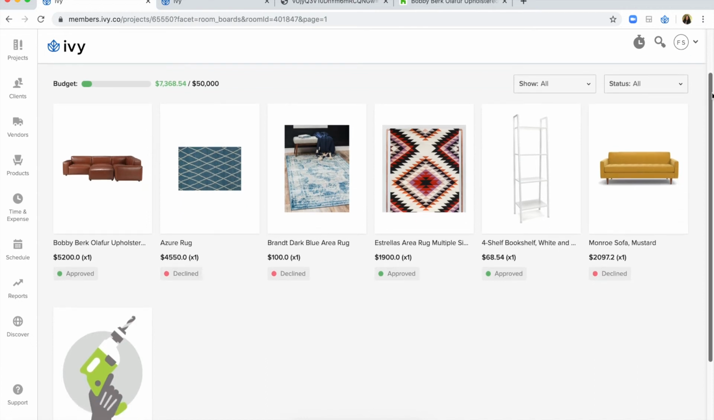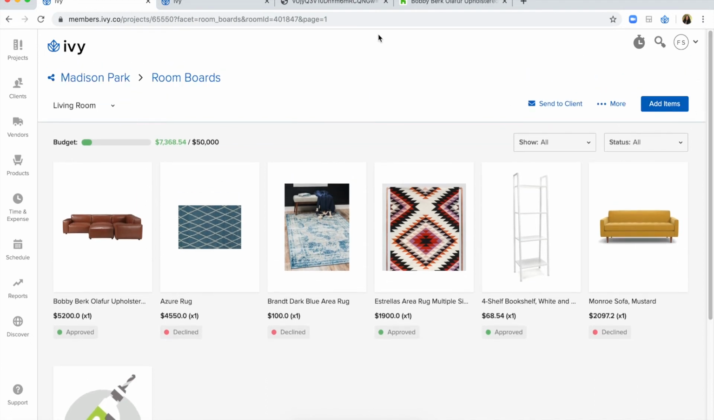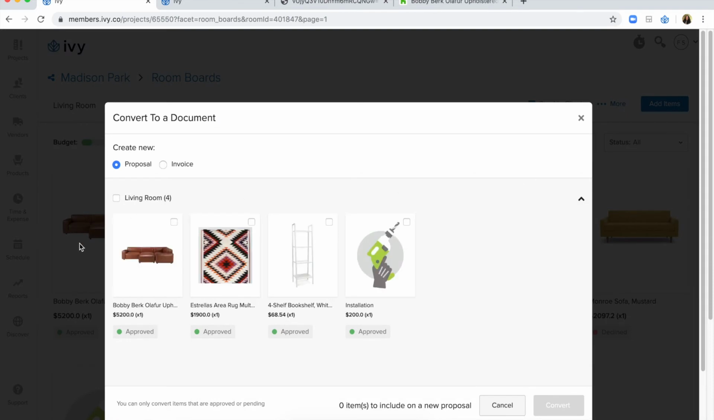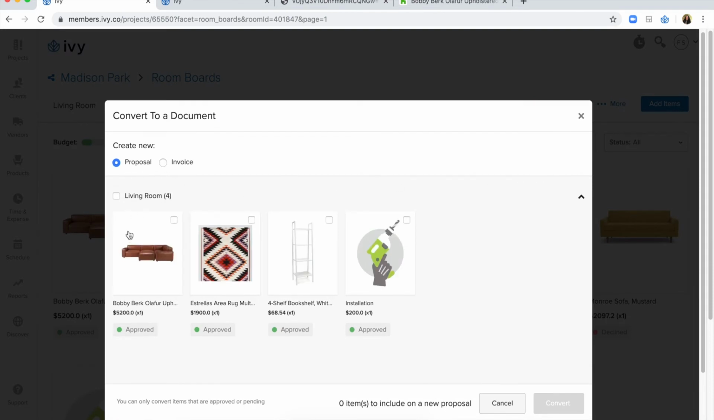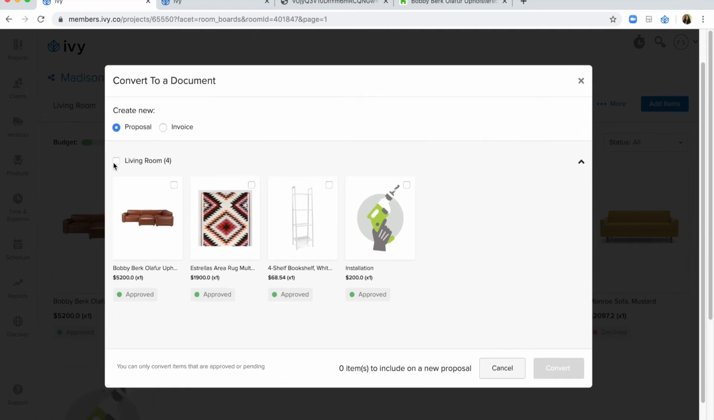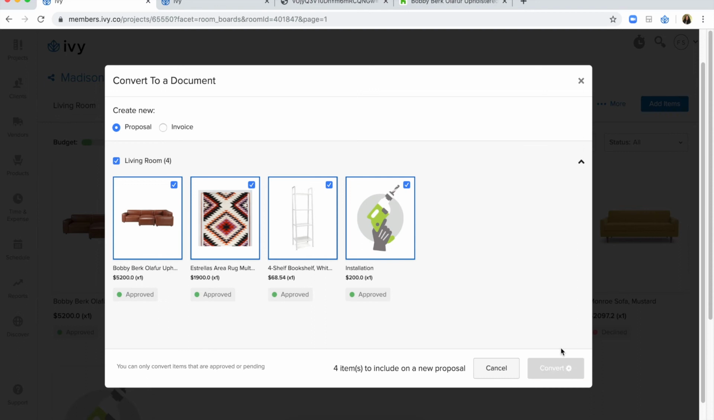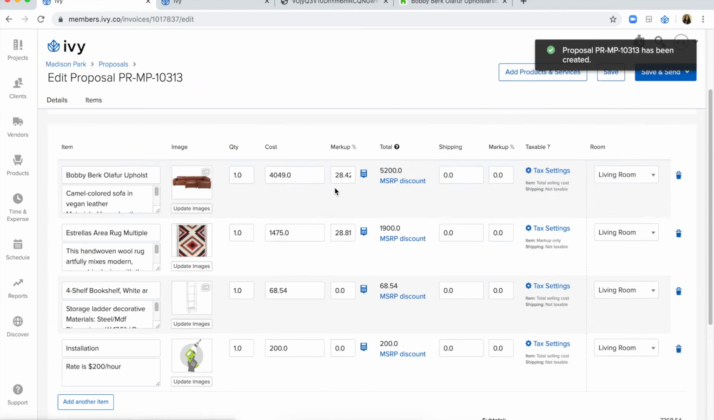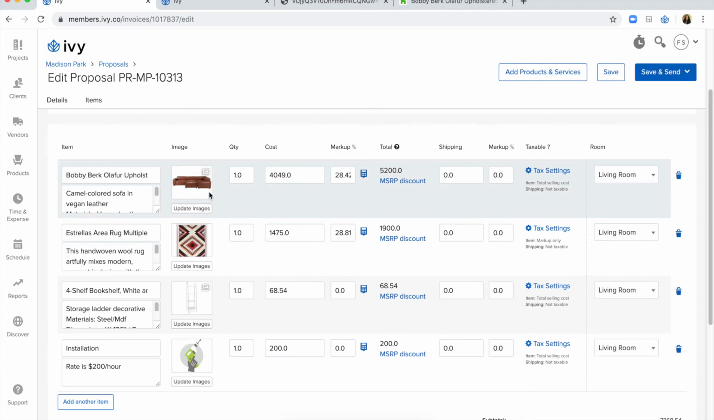And what's amazing is that Ivy automates a lot of your workflow. So from here, from this room board, you actually have the ability to convert this to a document, whether that's a proposal or an invoice, that's up to you. And you'll notice that all you can select are approved items from the room board. And I can simply select them and convert them directly to a proposal or an invoice.